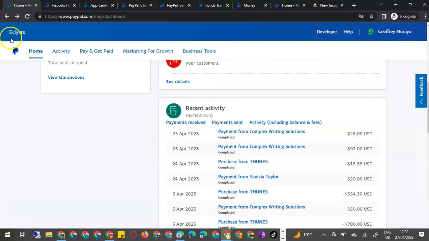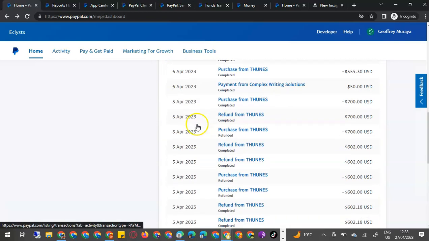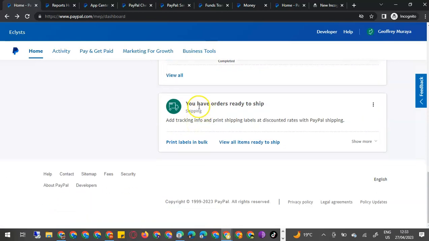Something else we can see is the recent payments. It gives us the recent payments that have been made. You have an order ready to ship, add tracking information. PayPal has a policy that if you send goods to somebody, ensure you hire a shipping company that will be able to track the address.